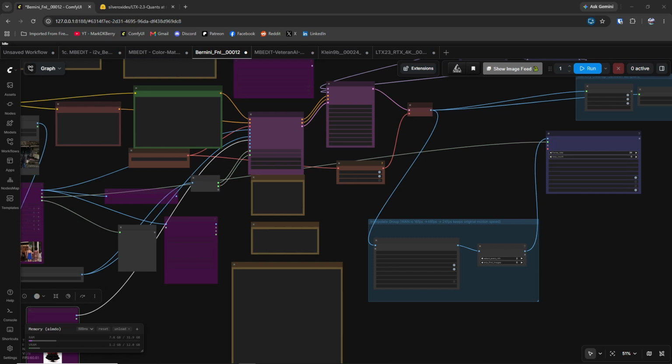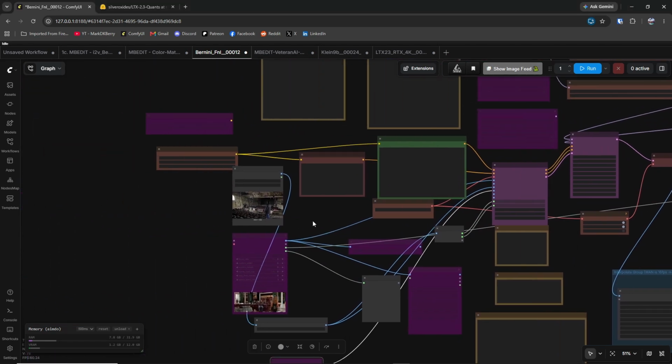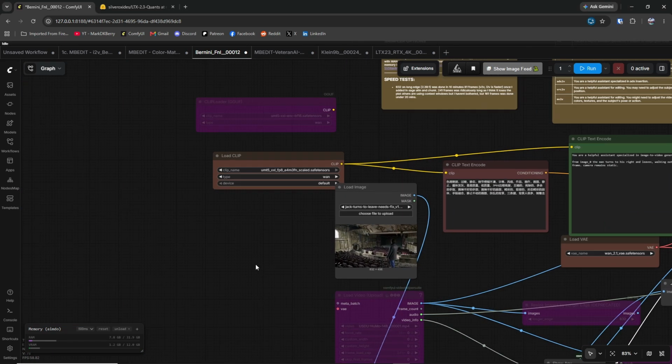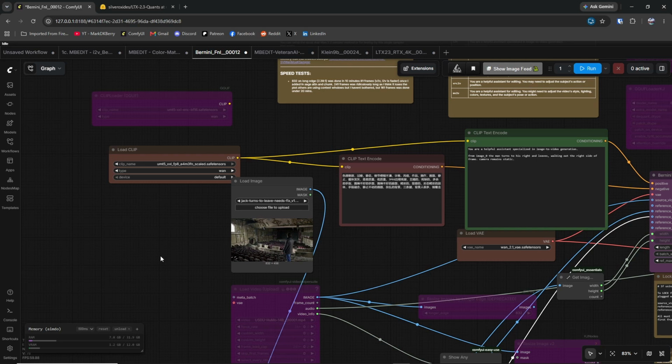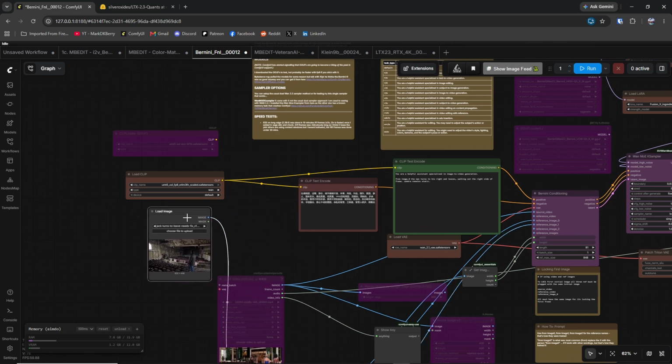Okay, I've been really slack giving you decent videos with workflows recently. I've just been giving you my philosophy on what's going on. So I'm going to quickly give you Bernini and how I'm using it.